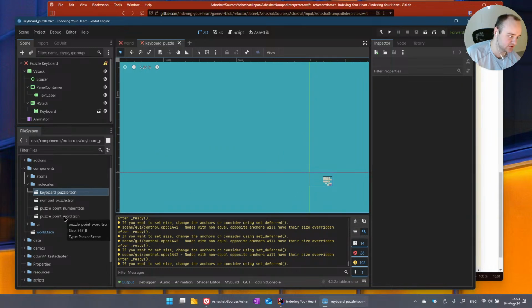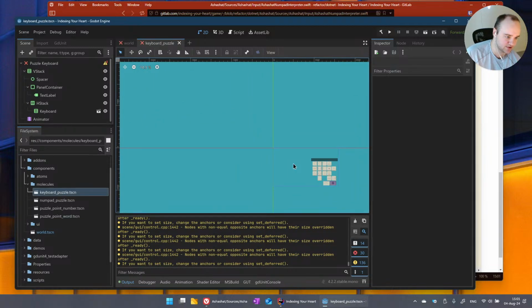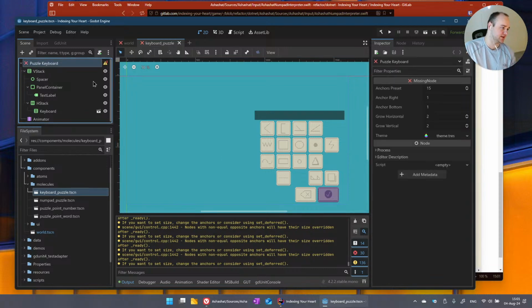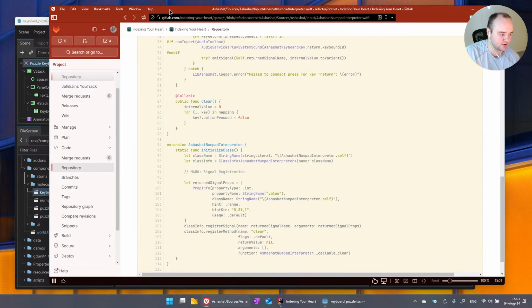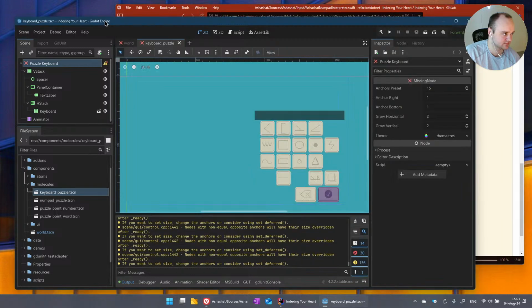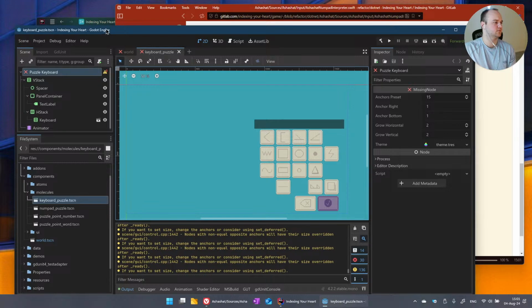Puzzle point. Oh, these are probably for other specific things. Keyboard puzzle. Yeah, so we got to work with this, I think. Right? Yeah, I think this part's it. I think in the original code they were a bit more separated, but okay. Good to know. Okay.